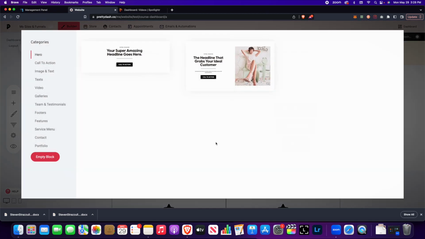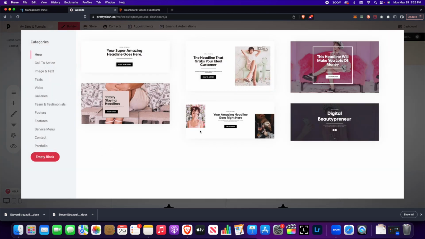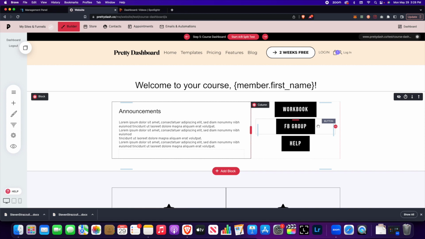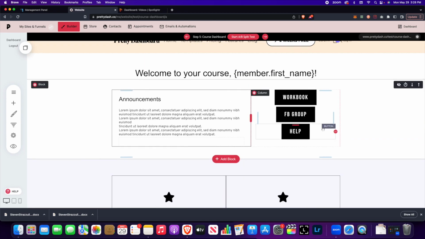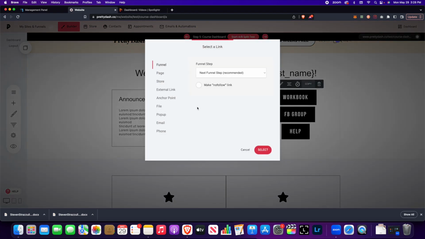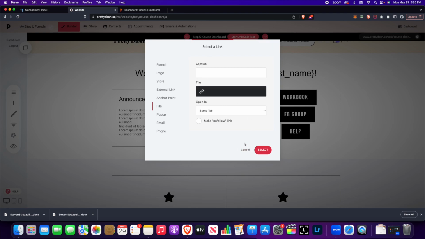You can add more blocks and create it to be however you want it to look and say and feel for your certain course. These aren't dashboards that are set in stone. This is a create your own platform, so you can do whatever you want for how you want your course to look. You can add workbooks in here. All you would have to do is click the link here and click file and upload the PDF workbook, or however you want to do that.